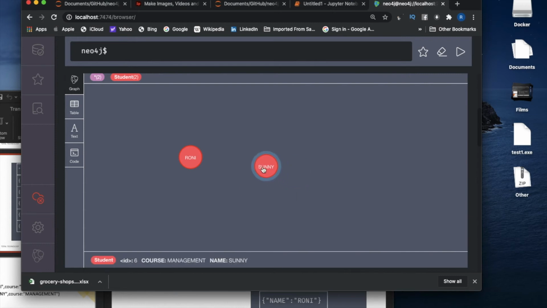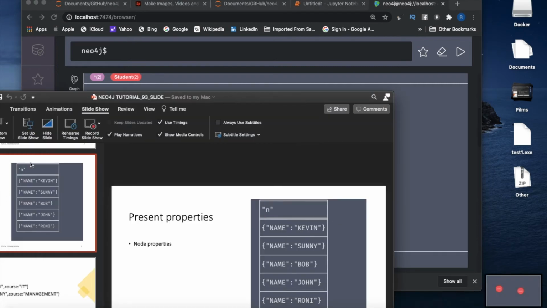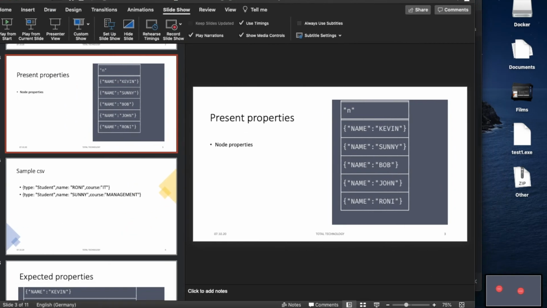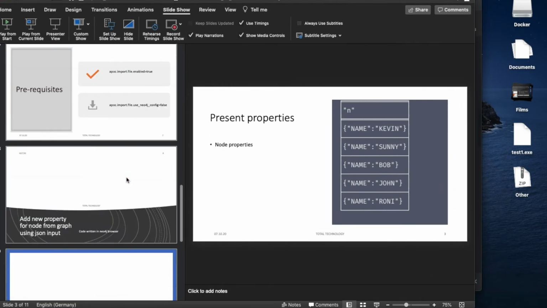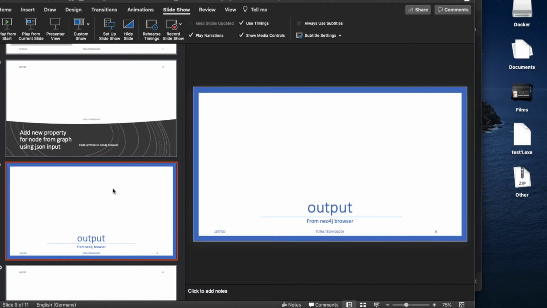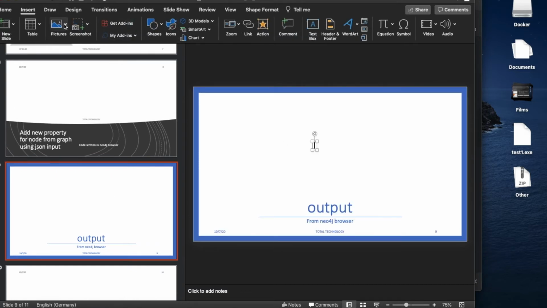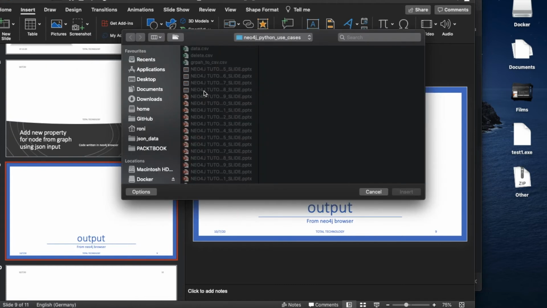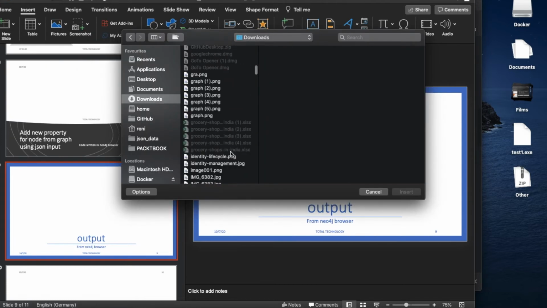Okay, so if you run this query, we are going to get this thing as an output. Okay, so let me just copy this. Okay, so before I go ahead and do the same thing with Python, just I want to clear this. Okay, so it should be insert, then picture from file, then download.